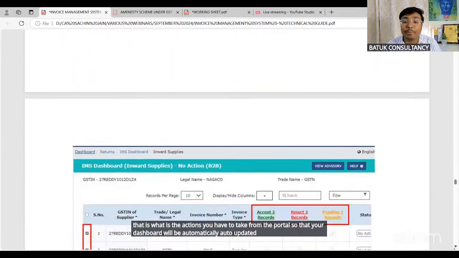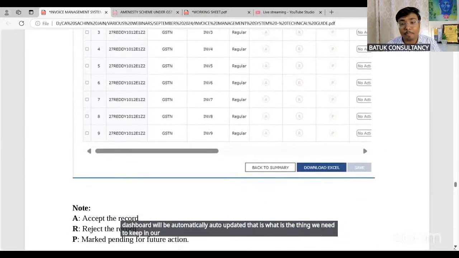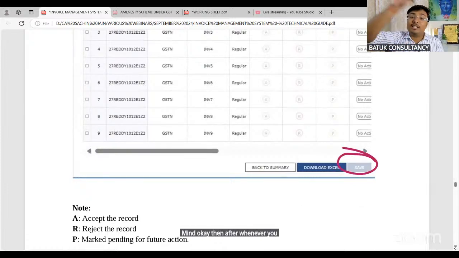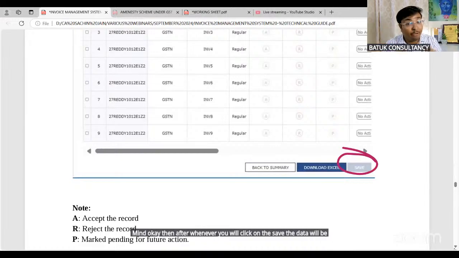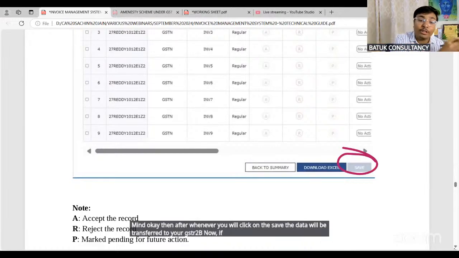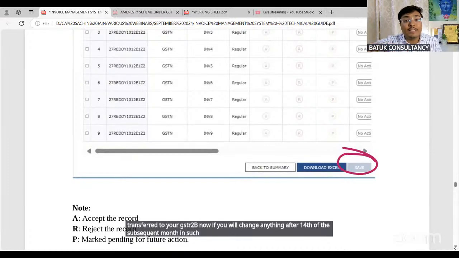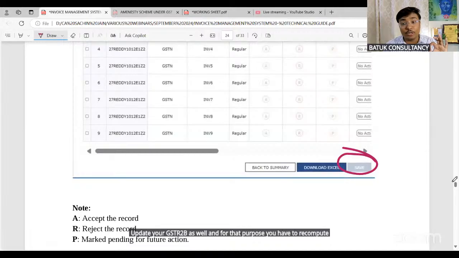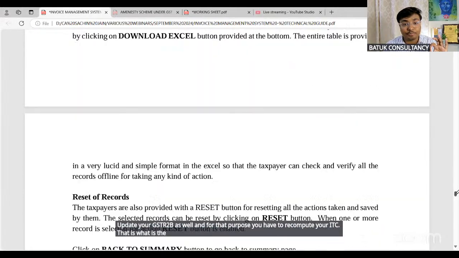That is the thing we need to keep in our mind. Okay. Then whenever you click on save, the data will be transferred to your GSTR2B. Now, if you change anything after the 14th of the subsequent month, in such a scenario, you just need to update your GSTR2B as well. And for that purpose, you have to recompute your ITC. That is the solution.